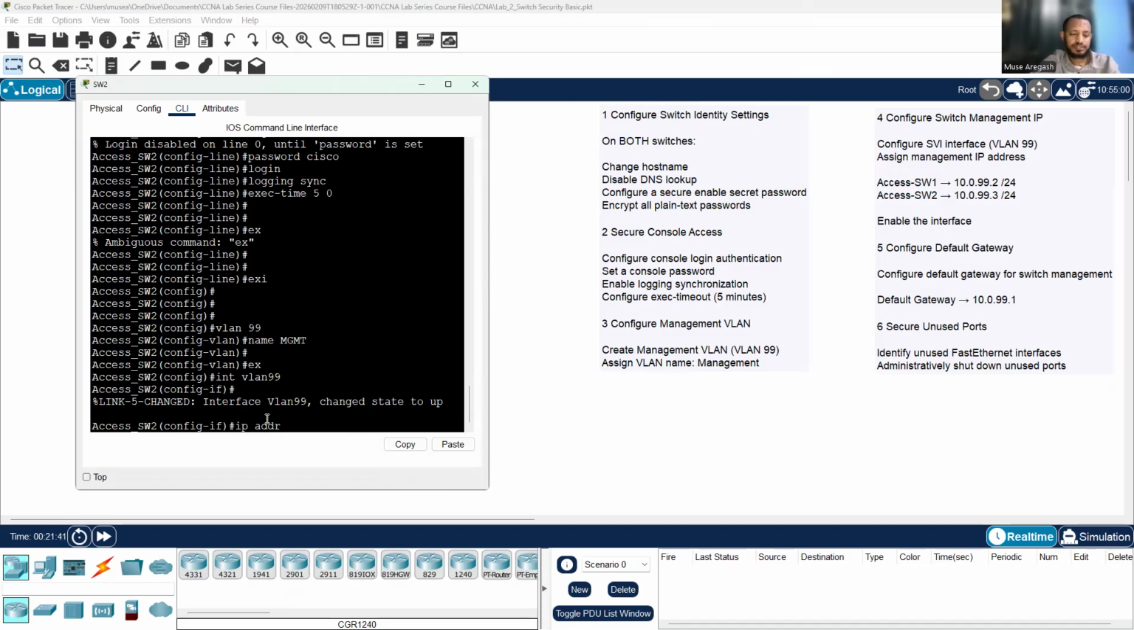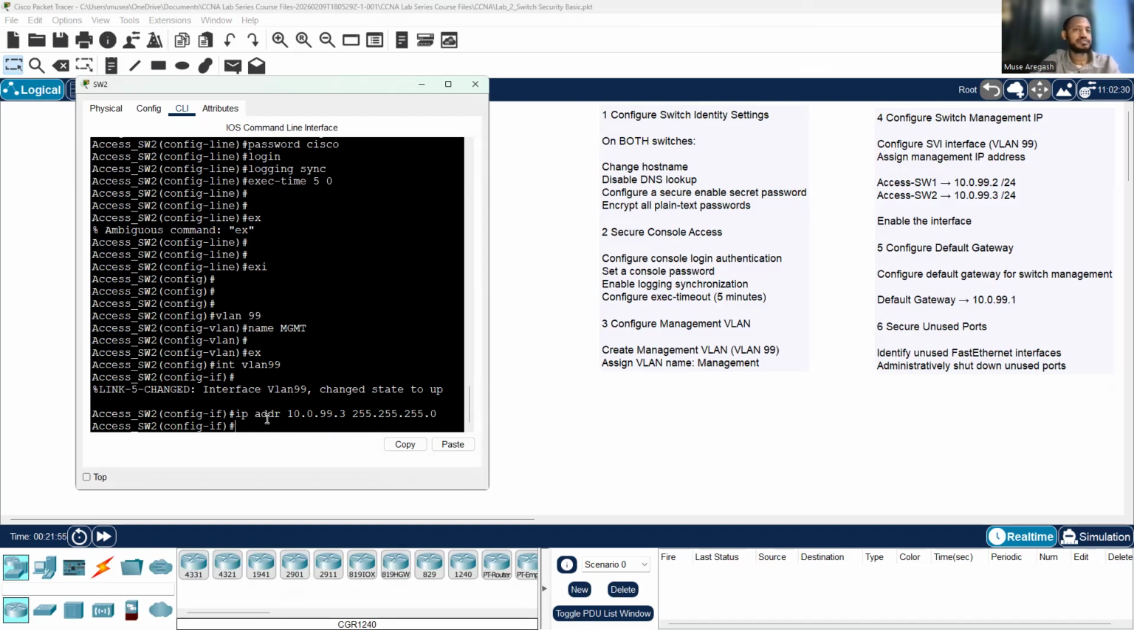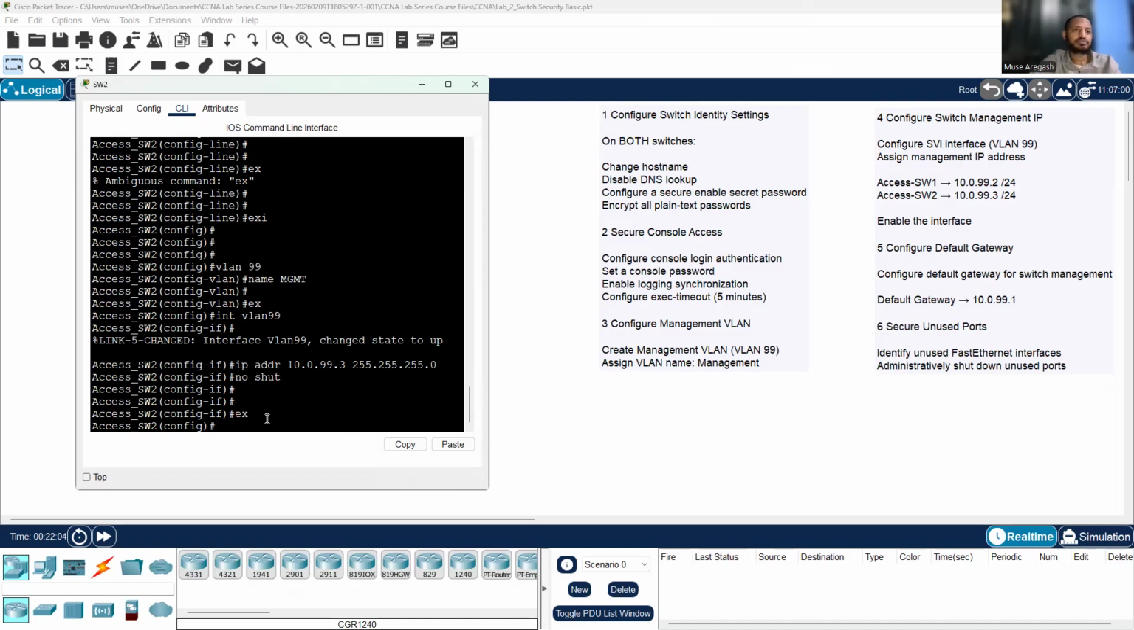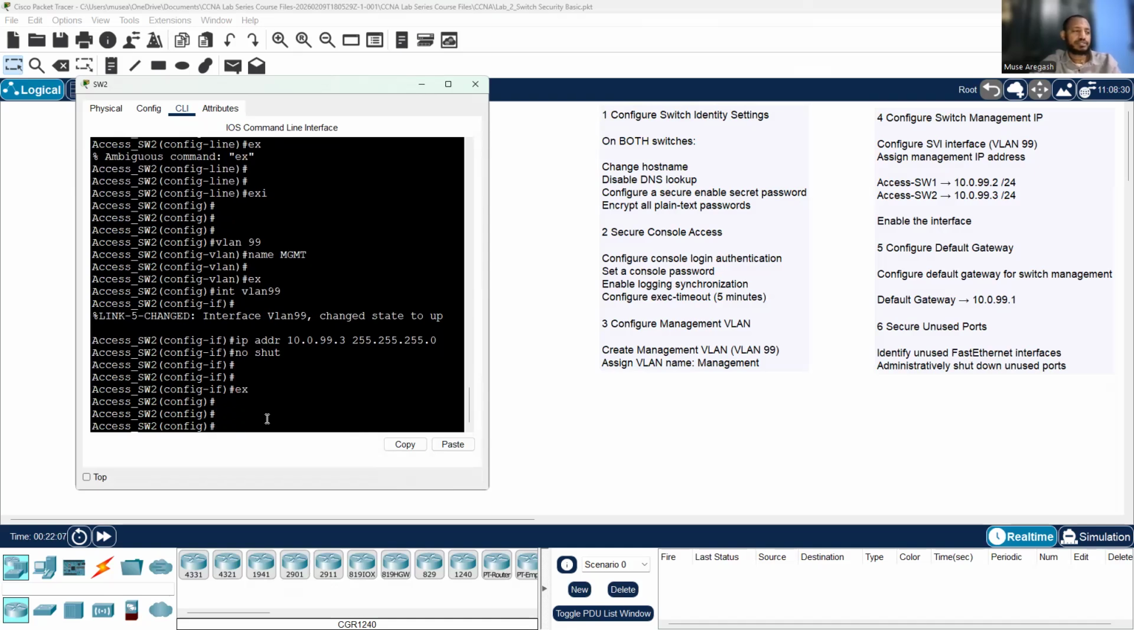IP ADDR, and that's 10.0.99.3. 255.255.255.0. No shut. Great. Done. Then default gateway is IP default-gateway 10.0.99.1.